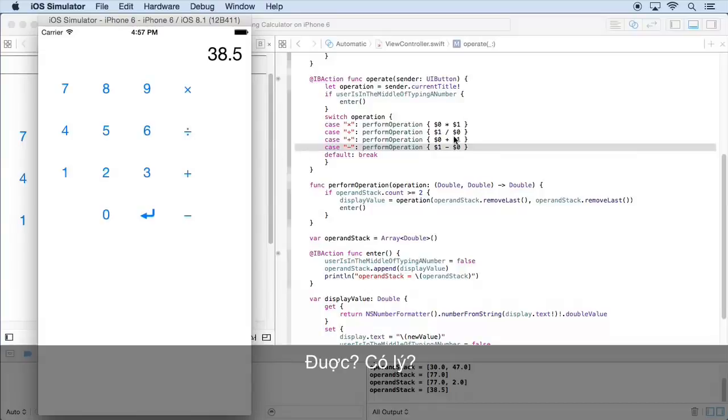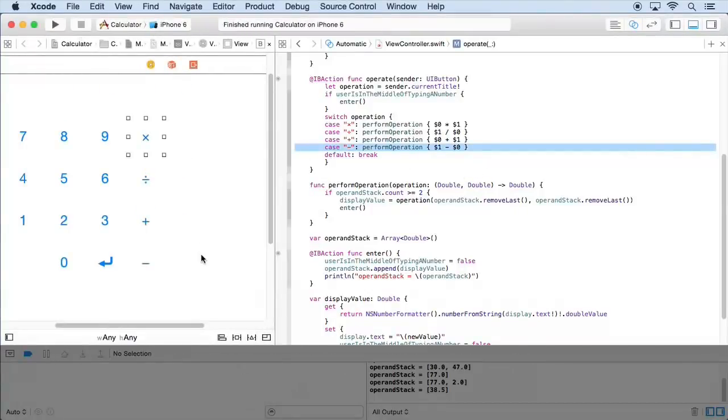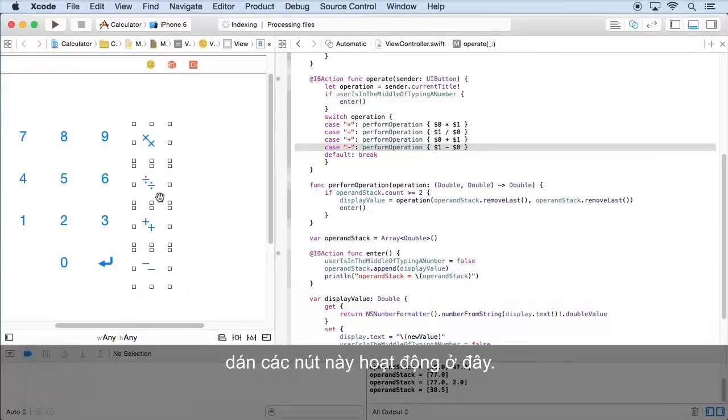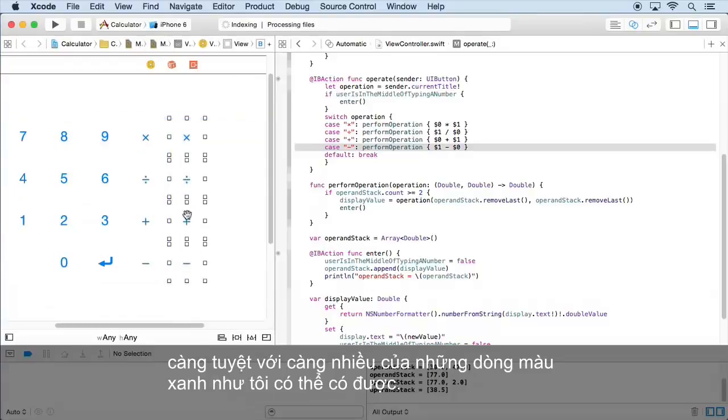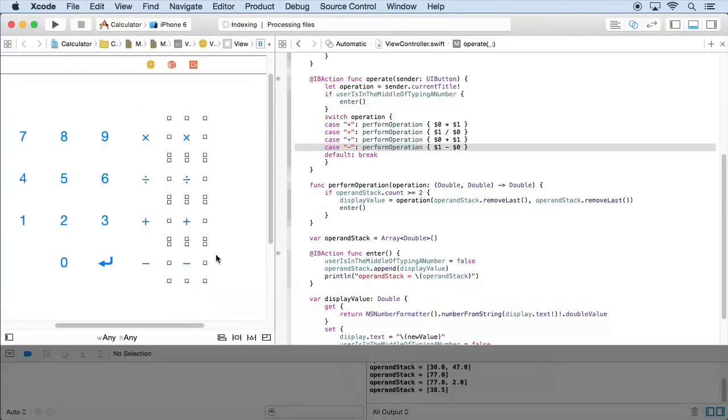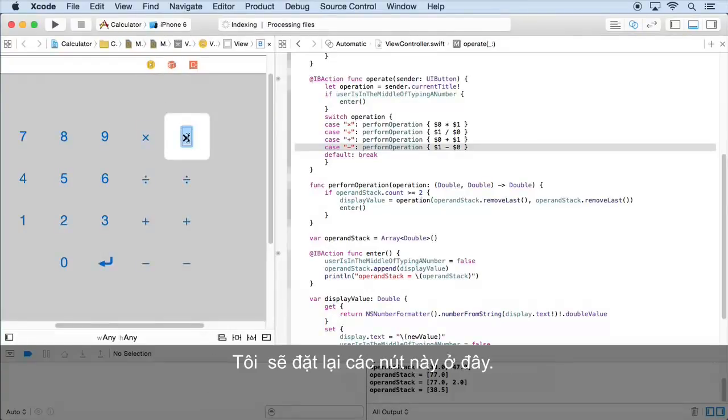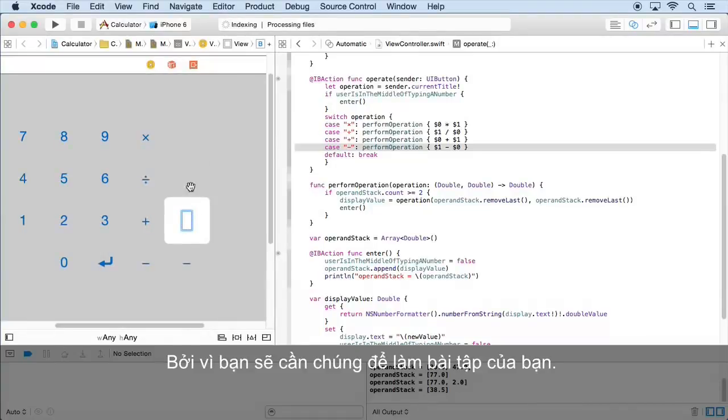Okay, makes sense. Now I'm going to do one more thing here, which is to add another operation. This is going to be a slightly different operation. So I'm going to copy and paste these operation buttons here. Again, I'm going to make sure they're lined up really nice with as many blue lines as I can get. I'm actually going to leave these buttons here because you're going to need them for your homework.